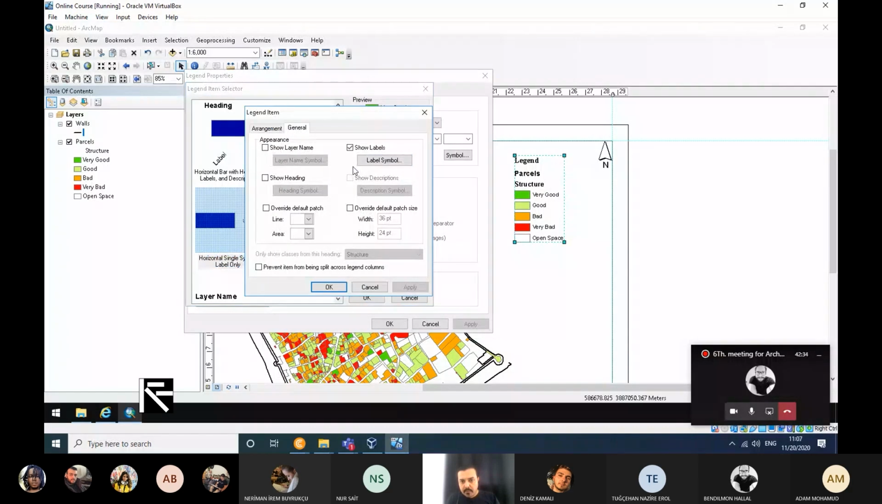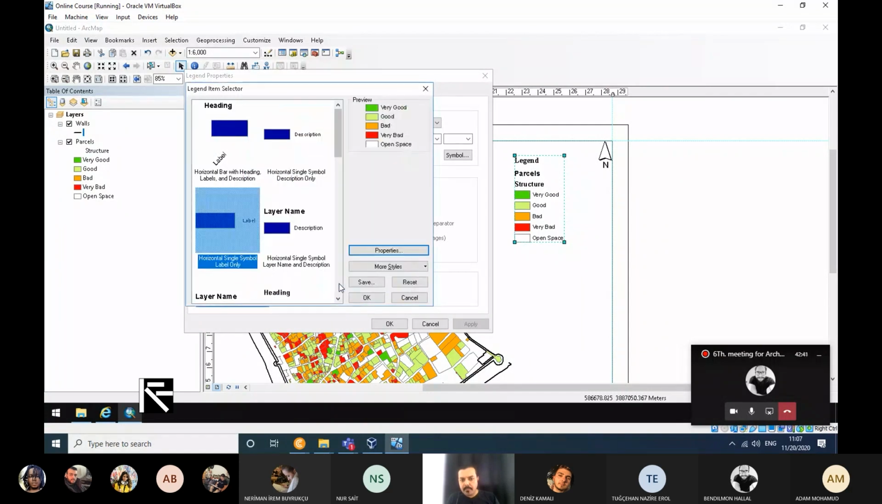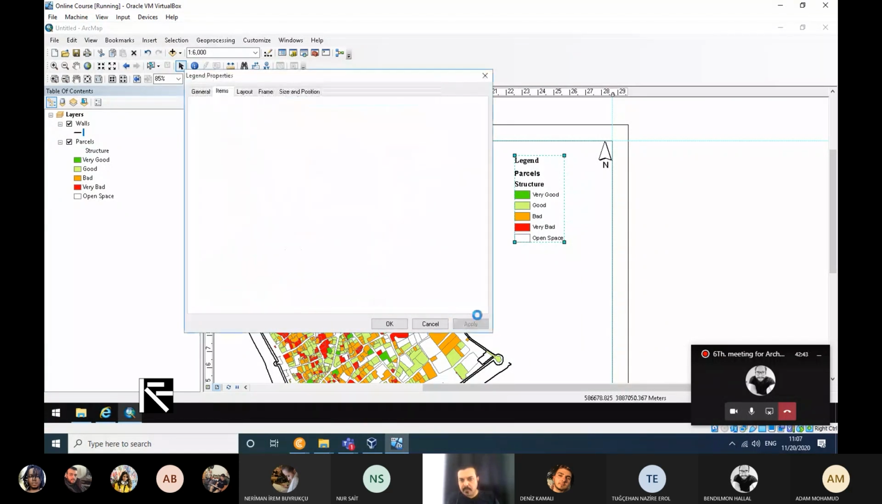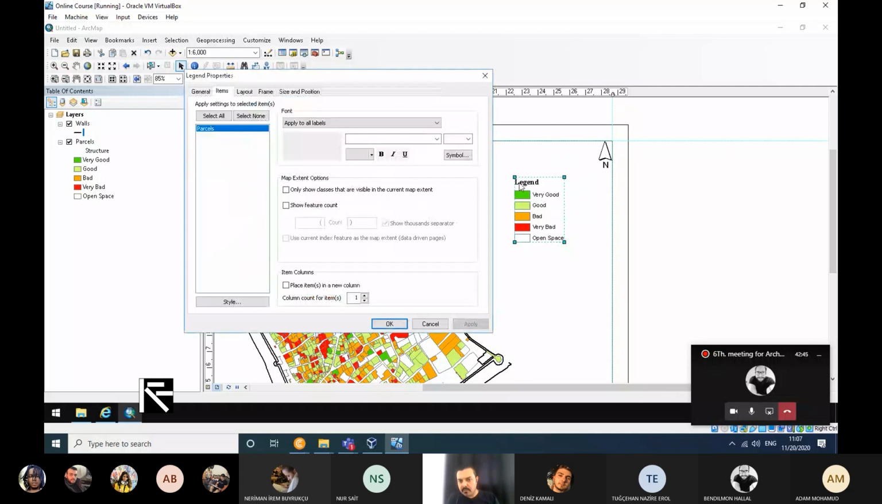Also, you can work from here. You need just a label. I don't need a layer name. I don't need a heading. So that would be enough for me. You see, it is a very simple legend and item.